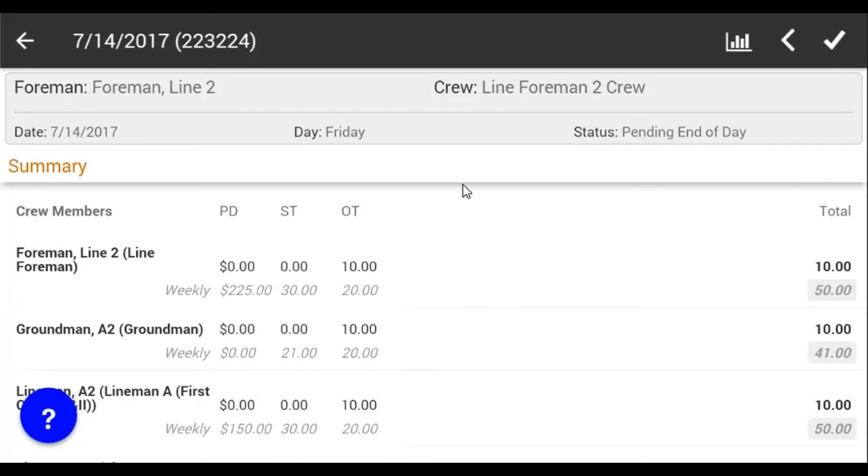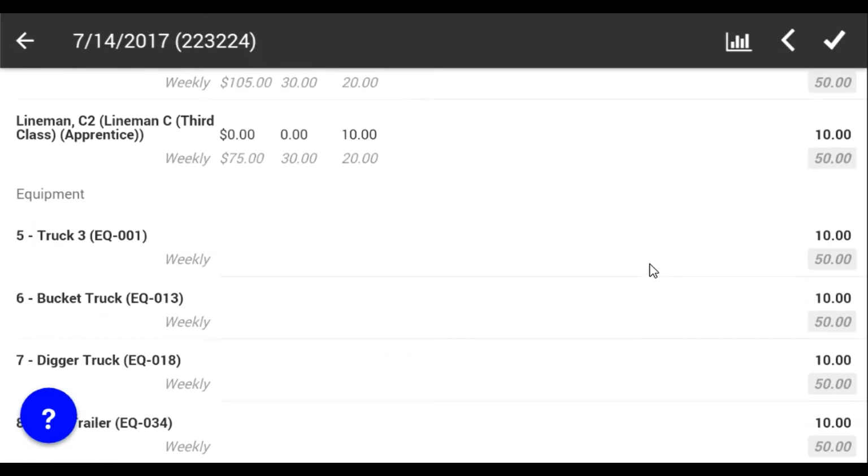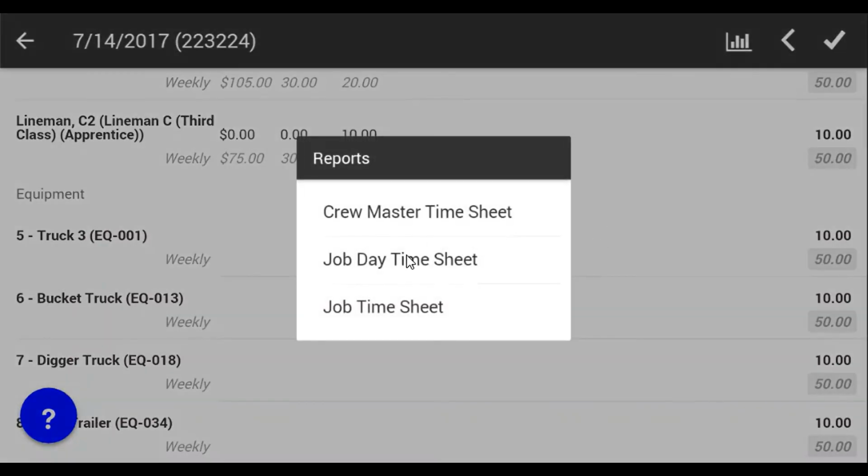So the final screen shows us a summary. So the first 3 days of the week we were on a Units job, and we got per diem and straight time for that. Then for the last 2 days we've been on storm. So it indicates that we got 10 today, 20 total overtime for the week. Here's our total hours for the week. If we go down, we have our equipment, and we can take a look at our timesheet for the day.